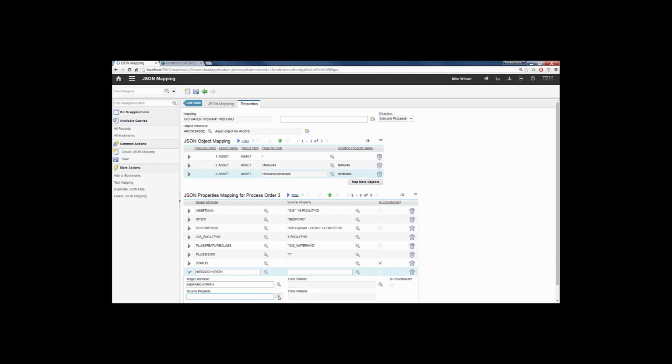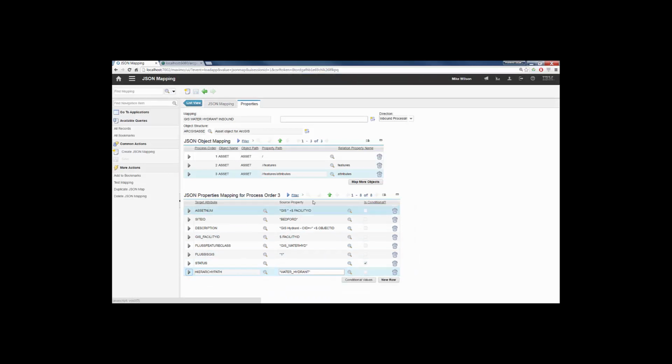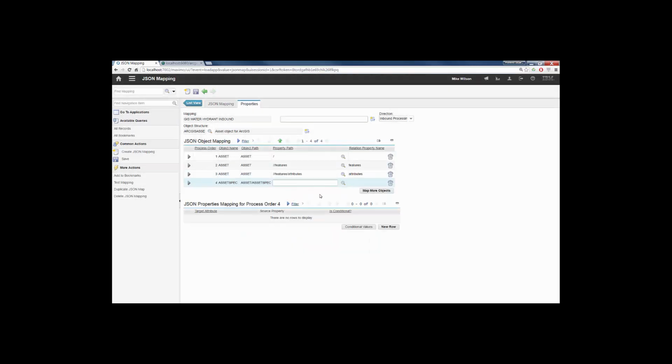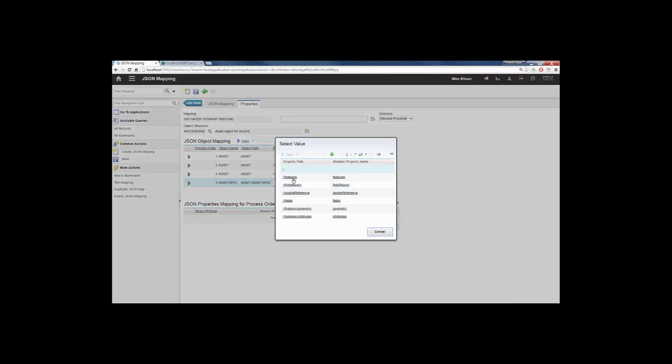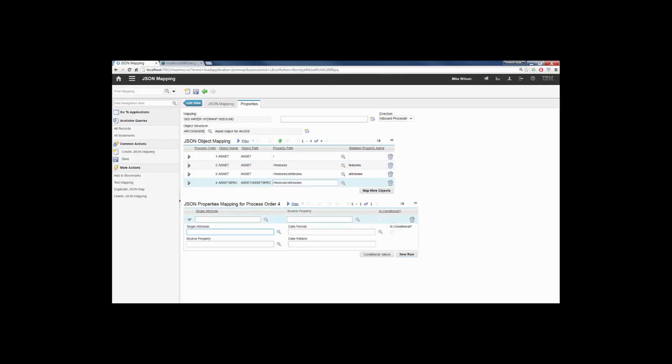I can also define here what will be the classification of the record when this asset is created. And I have a classification record named water hydrant, and this will be the one that I'm going to use here. So hierarchy path is the way to define what will be the classification. I can also define asset specifications. So I need to include one more level in the JSON object mapping and include what will be the asset specification attributes that I want to load.